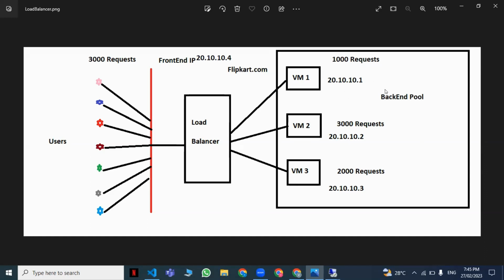Now, guys, there is a concept called backend pool. Backend pool is nothing but all your VMs will be added to the backend pool. So in the load balancer, guys, there will be one concept called backend pool. What is backend pool? Backend pool is nothing but all the VMs which have the same application deployed over them. You need to add all these VMs to your backend pool. So this is the entire backend pool. And if you observe here, guys, each VM will have an IP address. Is it correct? Yes. Without an IP address, there is no VM.